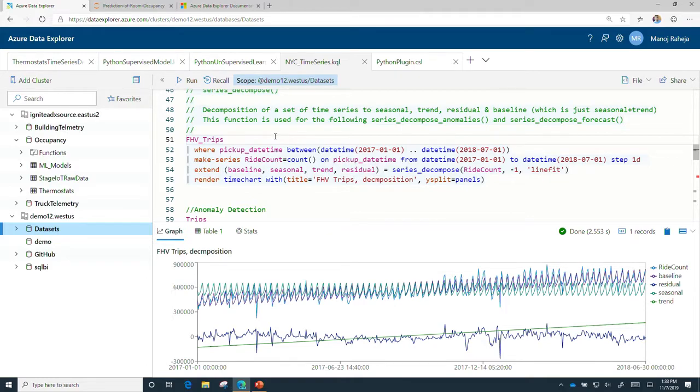Now I showed you built-in capabilities. Now the thing would be, hey, we have a very custom scenario. This doesn't meet my need. Anomaly, I want to do it in a different way. I want to consider some other variables. I have historical data. So for that, we have extensibility through Python.